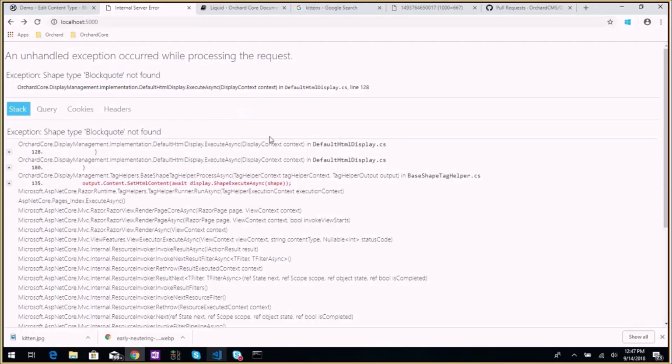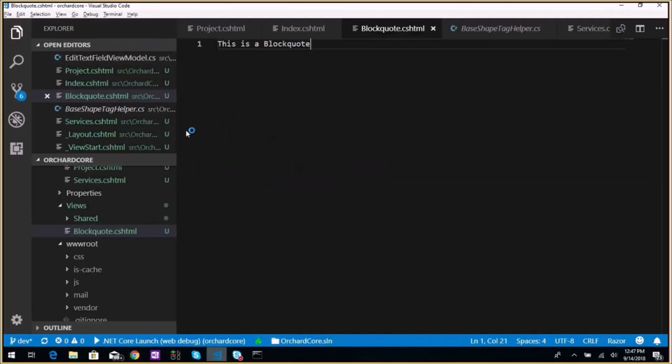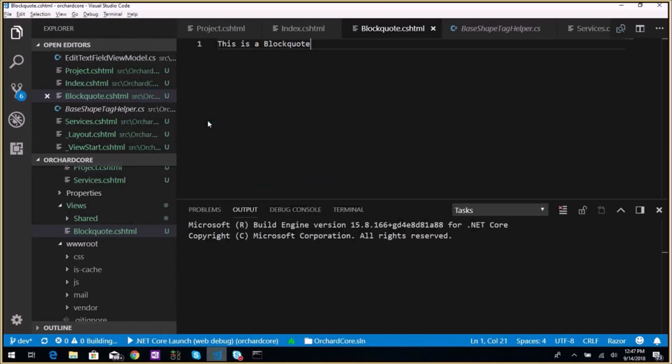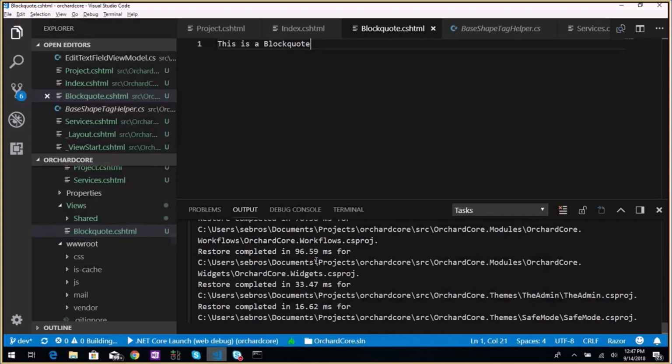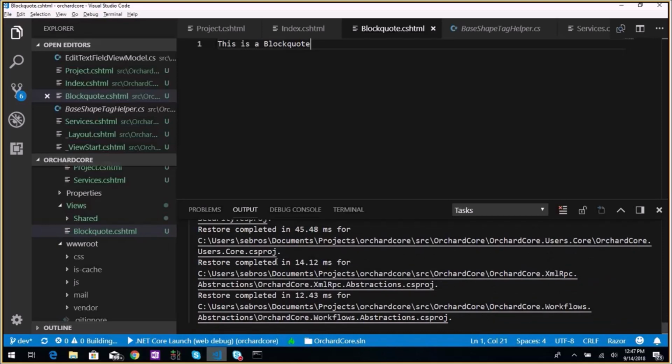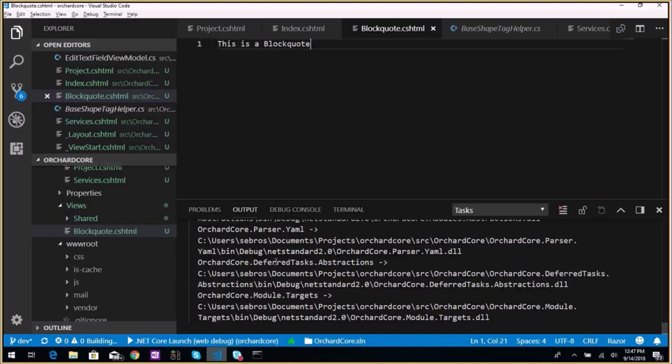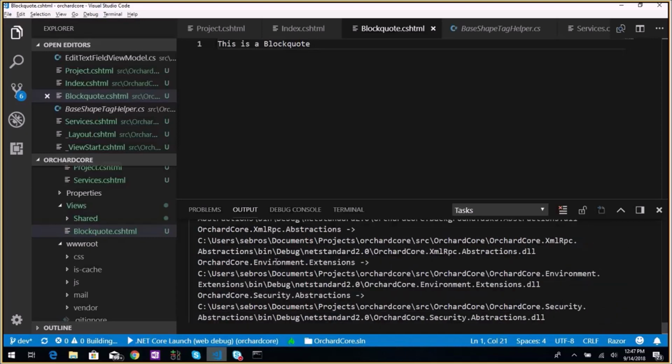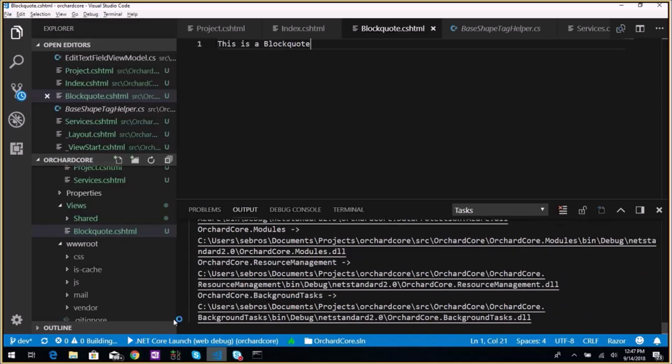It should not find it because the issue with shapes is that I need to restart the site. And I assume the command we have in VS Code is not optimal. It should not build anything here, just one project, the CMS. And here I see it's trying to restore and everything. I think we have an issue with the command. It should be much faster than that. It says building.